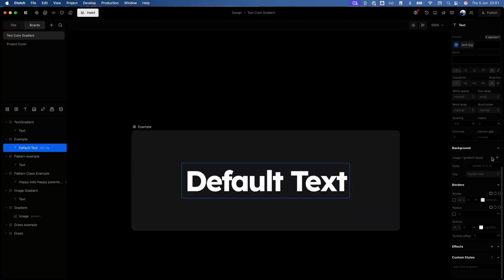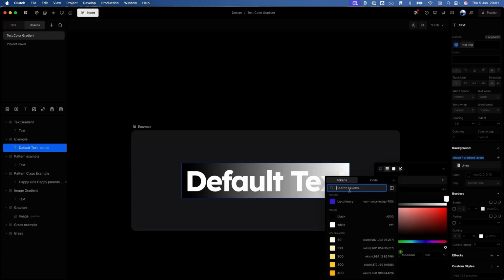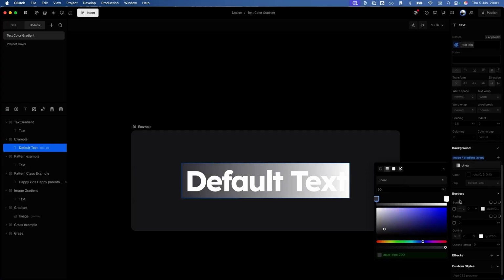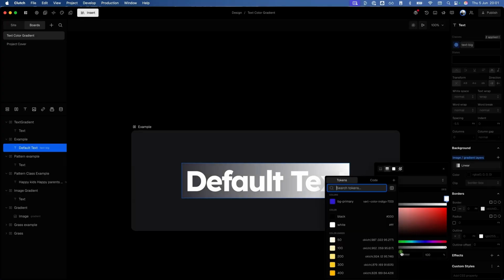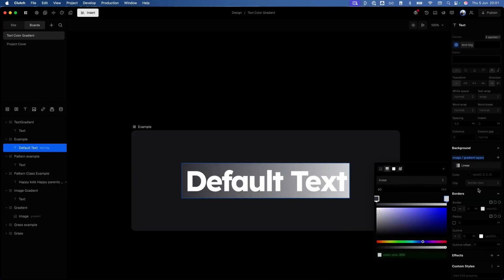And in this case, it's the image gradient layers. We're going to add one. As you can see, we have the gradient there, which is not what we want right now. It's because it's being applied to the background. But still, let's just define the kind of gradient that we want. I want a gradient that is going to be 90 degrees, so it's going to be horizontal. I wanted to grab a Tailwind token of zinc 700 to a zinc 300, for example. All right.